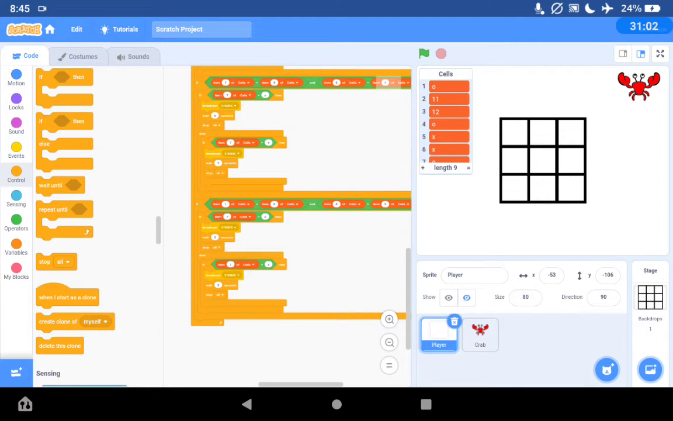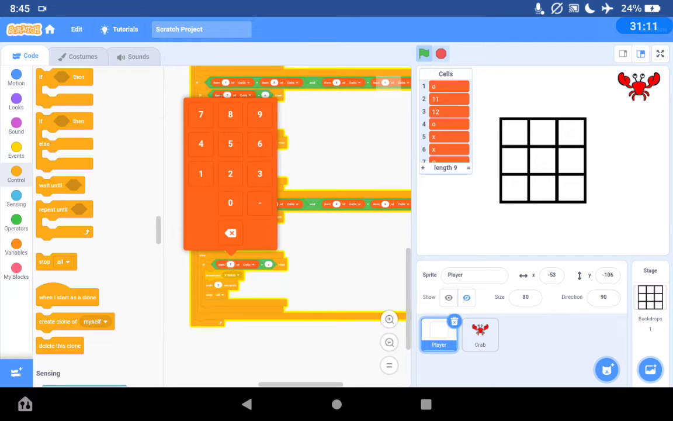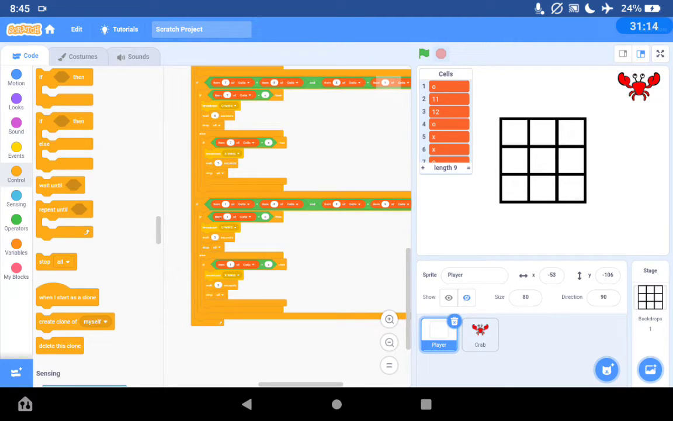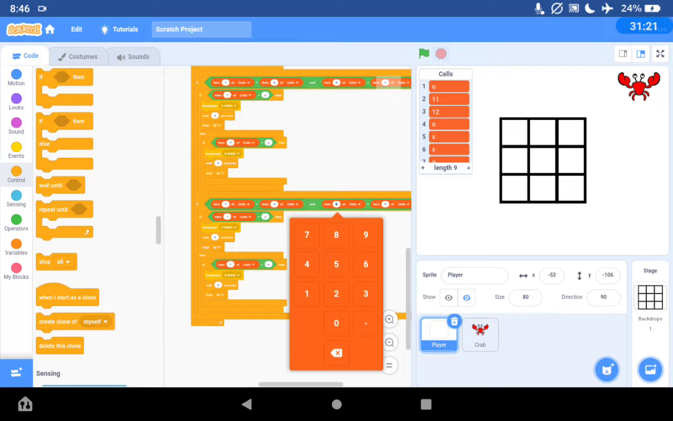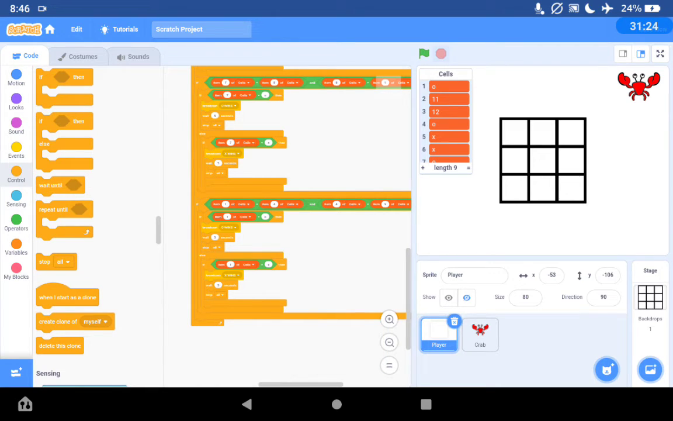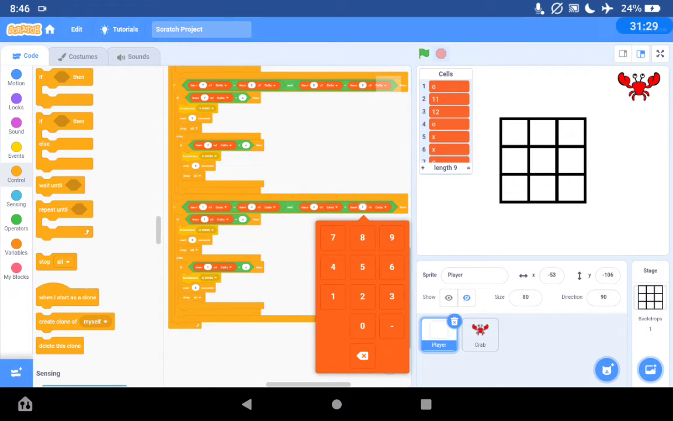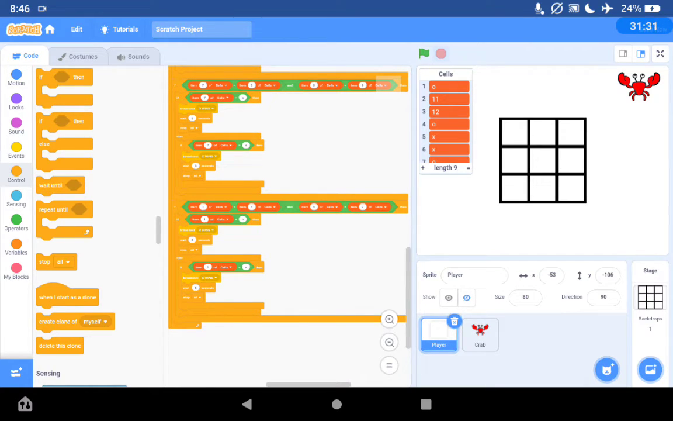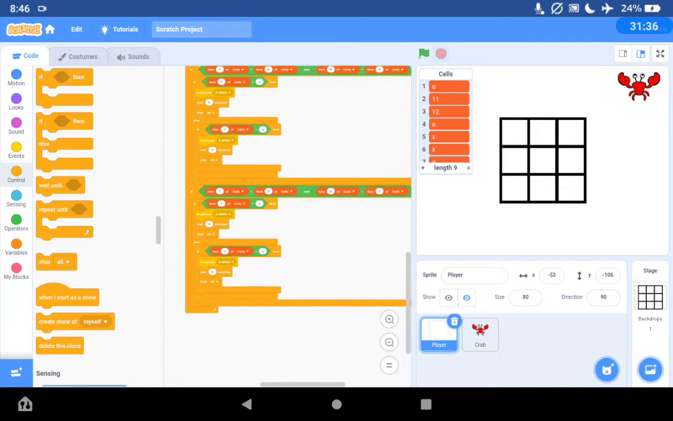Let me add everything. Stop running. It keeps on running, it lags the entire thing. Okay, you know what, I don't care. Item 1 of cells is equal to item 4 of cells. Item 4 of cells is equal to item 7 of cells. Like that. So we got another vertical line set up.